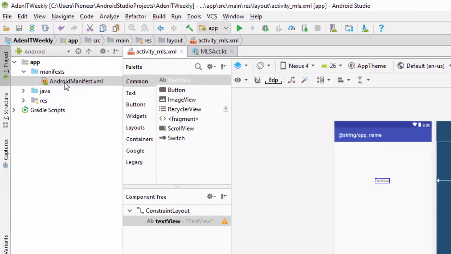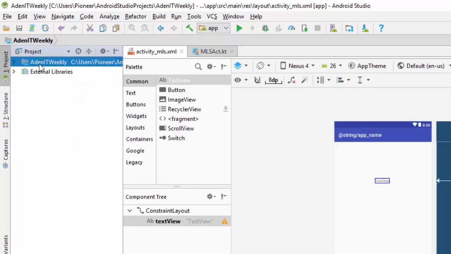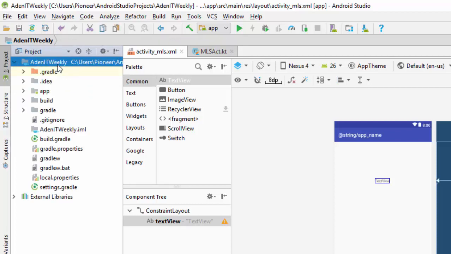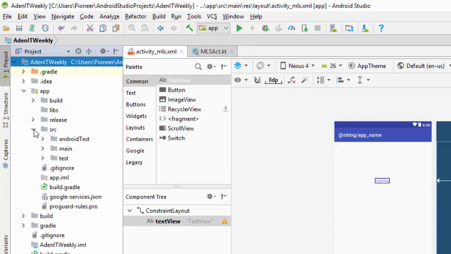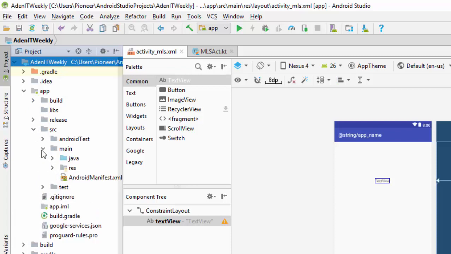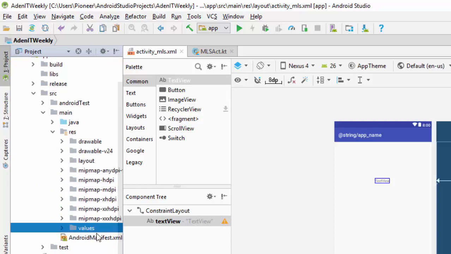At first, we should go here, and instead of Android, we should select project, open our project, then go to the app folder, then to the src, which is the source folder, then to the main folder. Here in the main folder, you will find the resource folder, which has another folder called values. This folder is used for the English language by default.